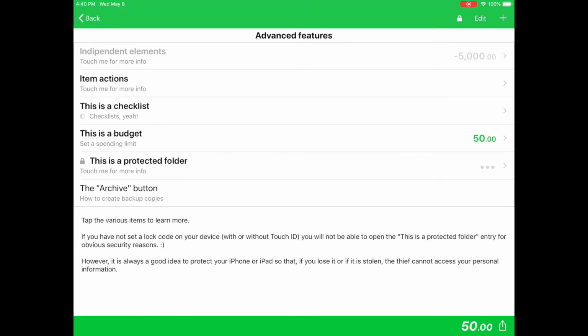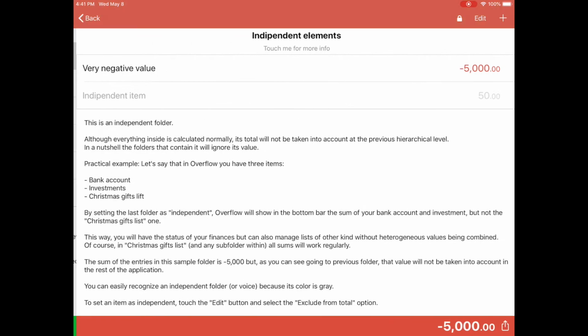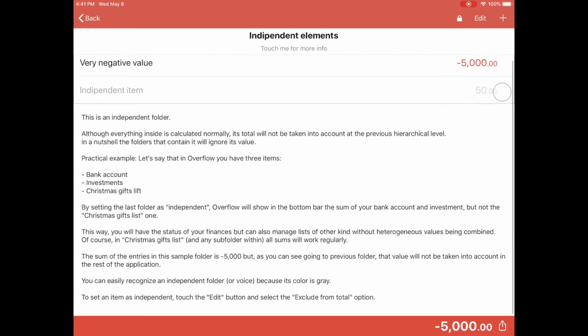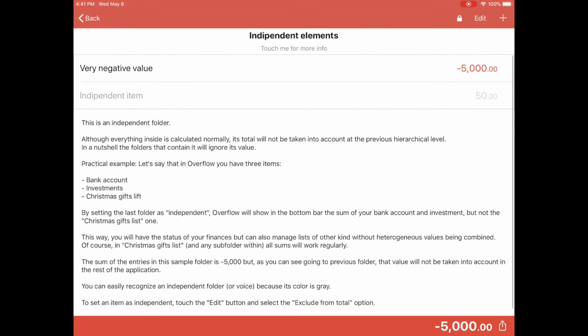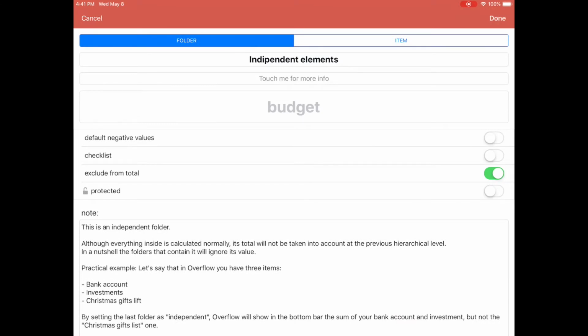The first item in the list is grayed out. This means it's an independent element. It's very useful when you want to have different groups or lists you don't want to mix together. For example, your bank account and a wish list. As you can see, the negative 5000 value is not included in the total. As you can see, there's an independent item in this folder too. To assign this property to an item, press Edit and select or deselect Exclude from Total.